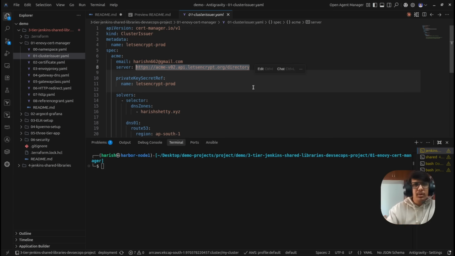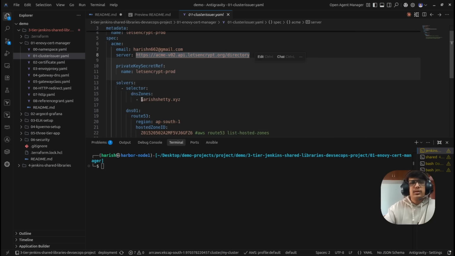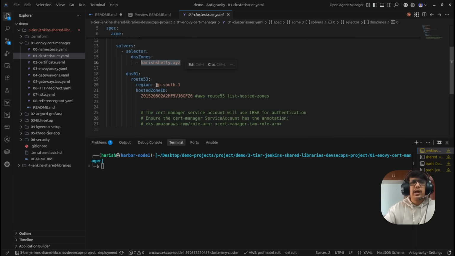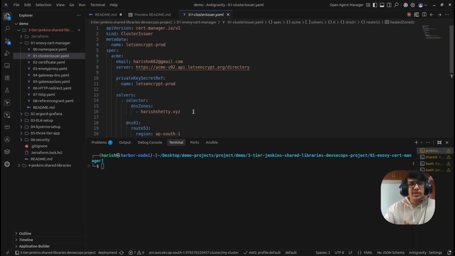So your domain should be registered and it should be working. This is the name, arishetty.xyz. I will show it in Route 53. It's the same name I configured in Route 53, which I created in ap-south-1. And the hosted zone ID, how do we get this hosted zone ID? You have to replace all those values while creating the cluster issuer.